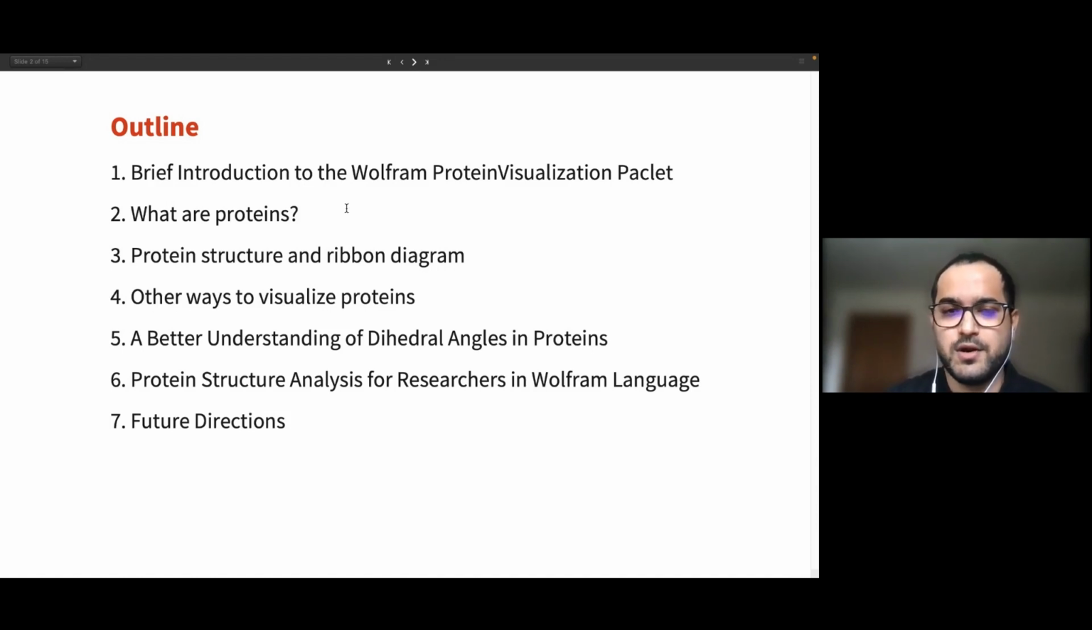Then I'll go into what are proteins, a brief introduction to that. Then I'll go into protein structure and ribbon diagram, which is a very common way to visualize proteins. I'll mention other ways to visualize proteins using the paclet. Then I'll go into better understanding of dihedral angles in proteins, which is another very important feature of protein structures. Finally, I'll explain analyzing residue-residue distances and interactions in proteins using the paclet. And finally, I'll go into future directions.